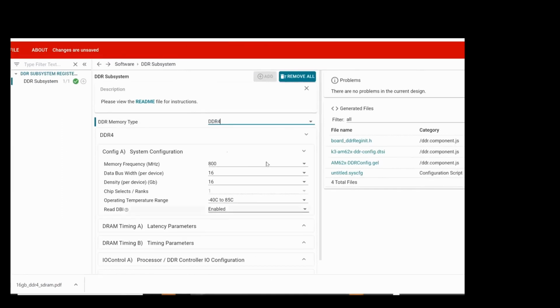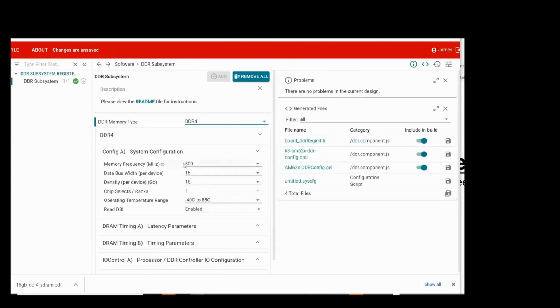Okay, so again, the default will be what's on the AM62x board, EVM board, SK board. So our maximum frequency on AM62 is 800. You can go lower, but you can't go higher. So we'll start with 800. So this is all the system configuration, kind of high level type parameters. Okay, our bus width is going to be 16 bits. You could change to 8, but for the most part, you're going to be at 16 bits.